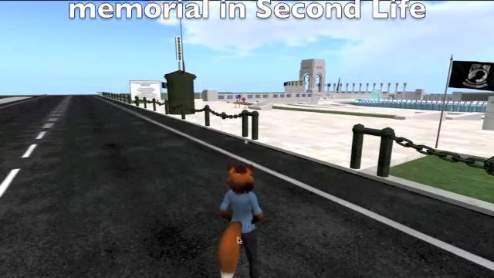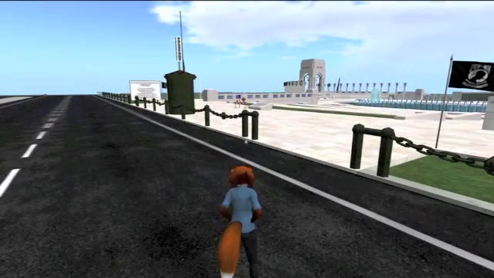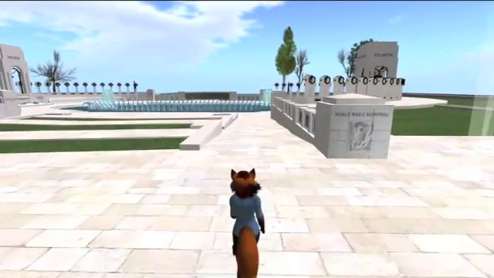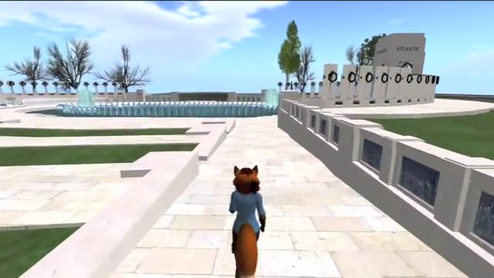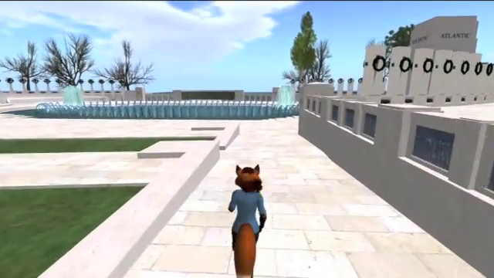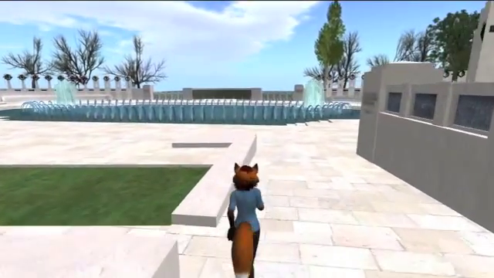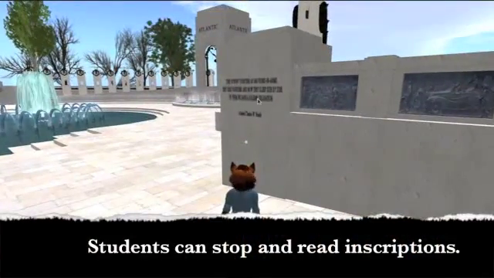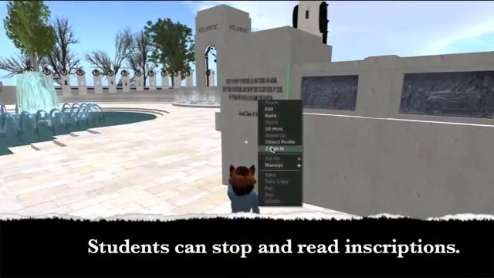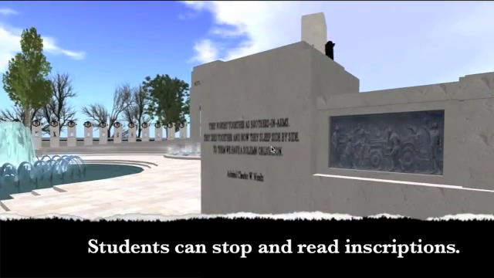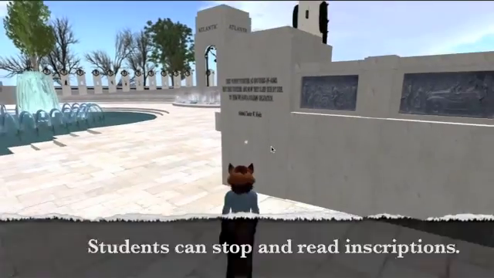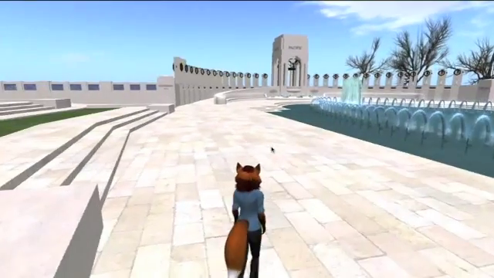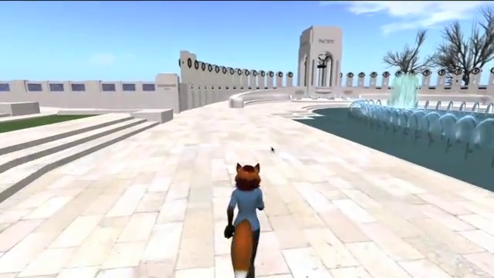Welcome to the World War II Memorial within Second Life. Let's follow Cynthia as she travels throughout the environment. Throughout Second Life, students are able to be engaged in their learning through visiting statues, memorials, landmarks, and inscriptions. You are also able to zoom in on these inscriptions and read what they say. Let's follow Cynthia as she travels throughout the memorial.